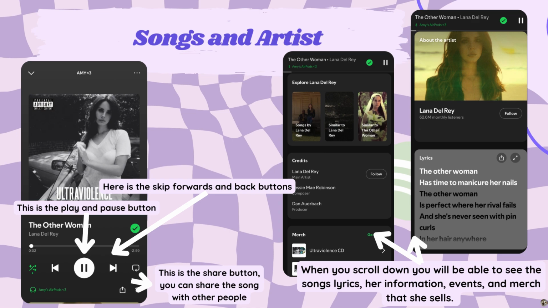In addition, when you scroll down from the screen, you can see other features such as merch that the artist sells, lyrics, and credits.